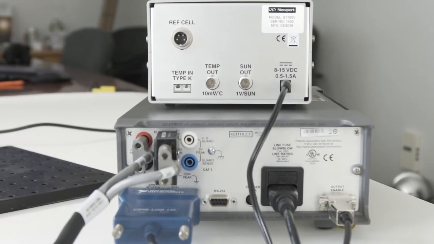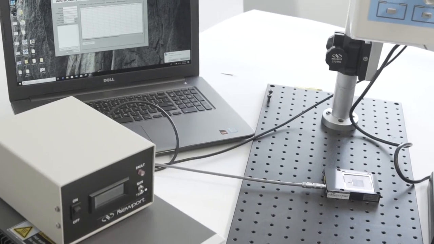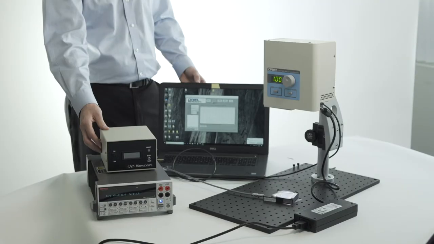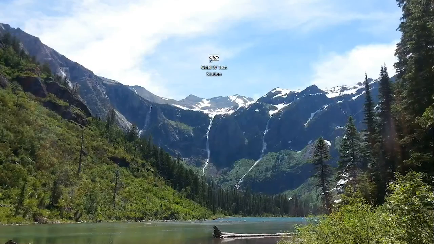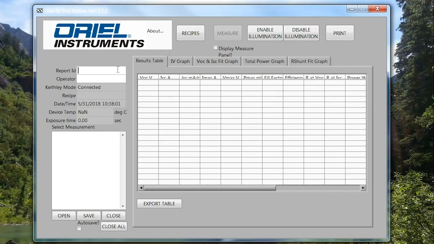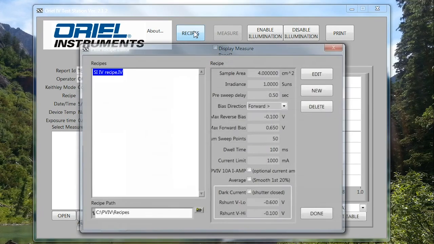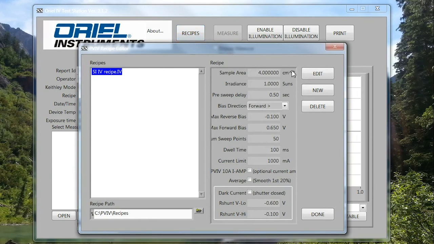Now we turn our attention to the IV software provided with the PVIV-1A kit. Upon installing the PVIV software, which is compatible with Windows 10 operating systems, we enter a report ID and operator ID, as well as note that the Keithley is connected. In order to perform an IV measurement, we need to define the test parameters. Select the recipe button and create a new test method with the following values. These are the recommended settings for use with the 91150V silicon reference cell.